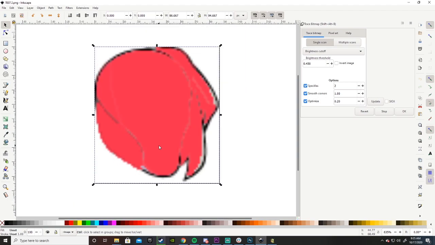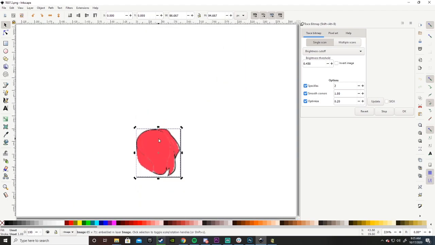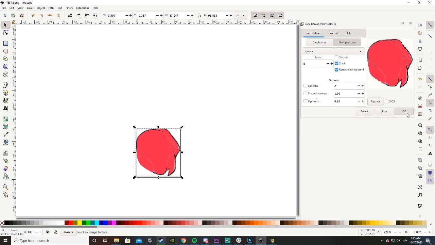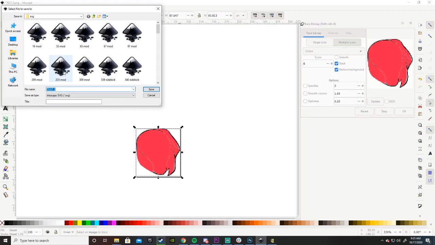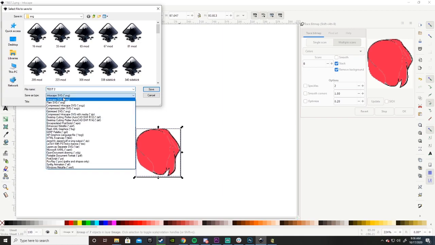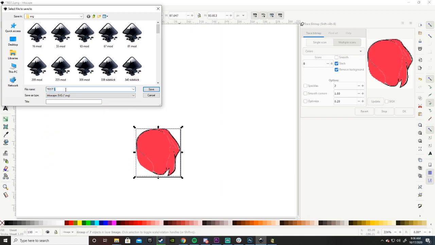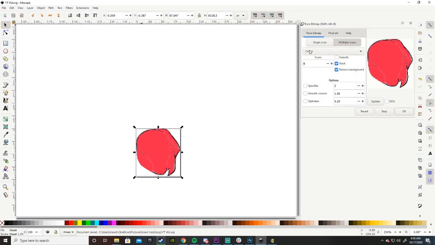Make sure you have it selected, which means the arrows need to be here. If they're not here, then you need to click on it. Then choose multiple scans, colors, stack, remove background. Smooth is optional. It makes it look nice sometimes, but sometimes it ruins it for me. You're just going to click OK. Then click File, Save As. Make sure you save it in a folder, and make sure Inkscape SVG or plain SVG is selected. I'm just going to name it YouTube video.